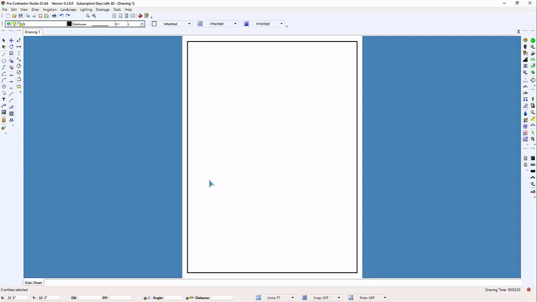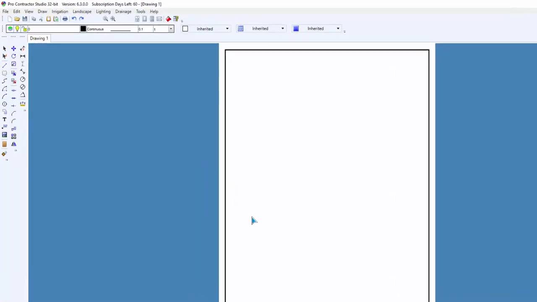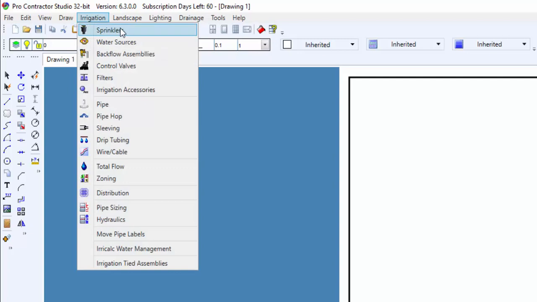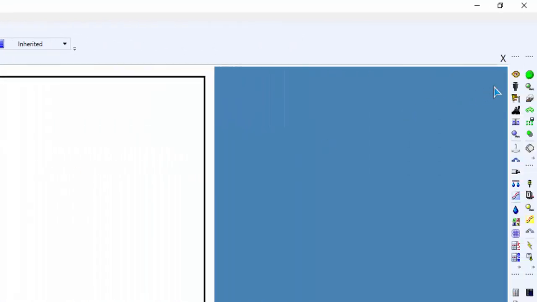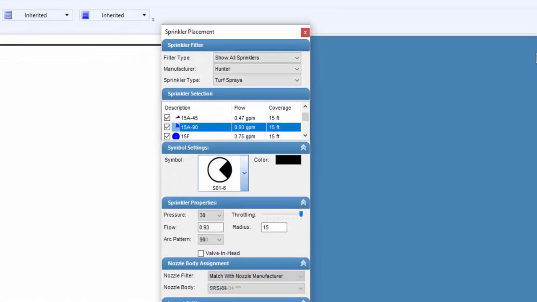Prior to placing sprinklers, you must select the desired nozzle and possibly change the characteristics or settings for the sprinkler. You can open the sprinkler placement command from the irrigation menu or from the toolbar icon.